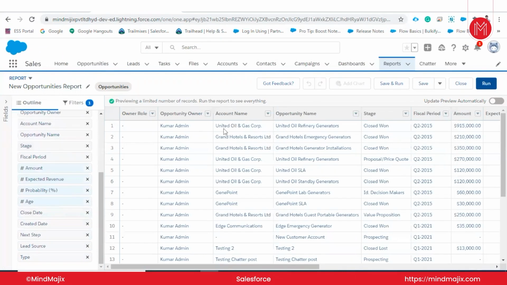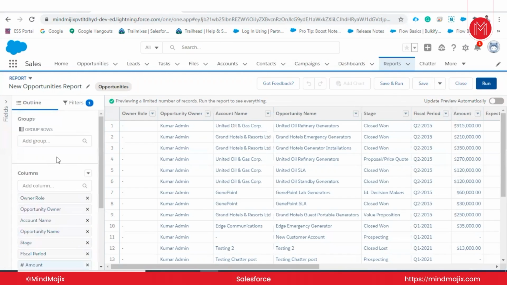And here are some buttons like Save and Run, Save, and Properties, and we can save as in a separate folder also, close, and we can run the report. Whenever we make any changes in the column or group by outline, it updates automatically. For example, in the opportunity report type, I do not want to see the owner role, so I will remove it.